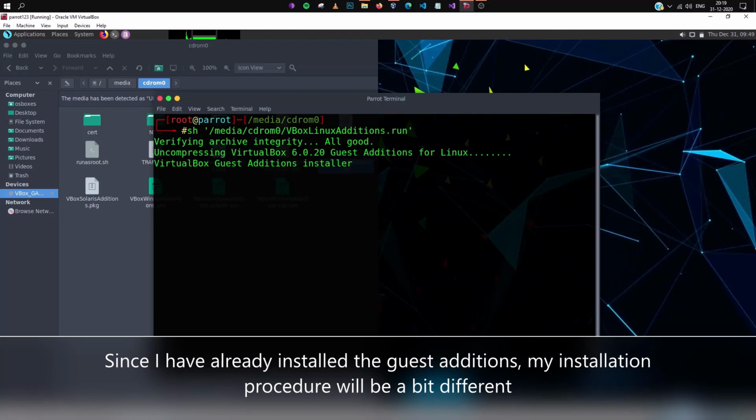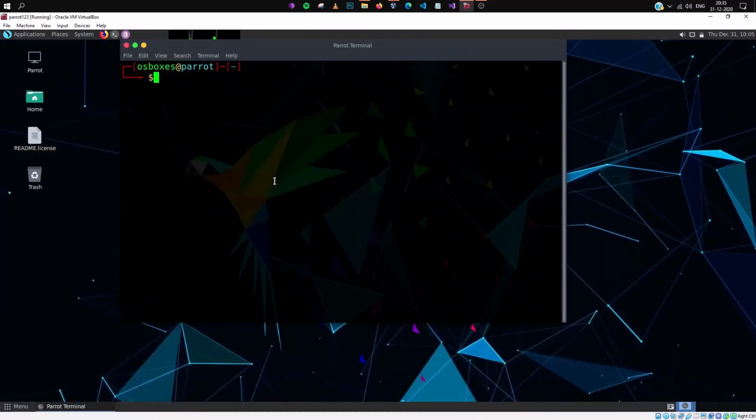Now it will start the installation. After you have installed the Linux guest additions image, it will actually ask you to reboot the device. So you just need to go and type in reboot and then hit enter, and it will reboot the device for you. In this way you will install the guest additions image for your device.